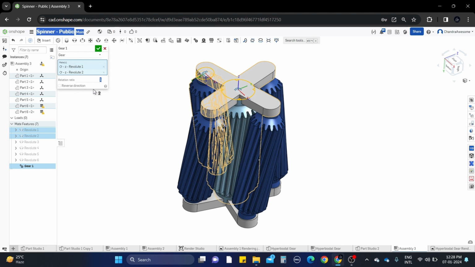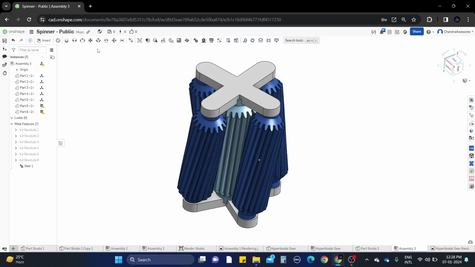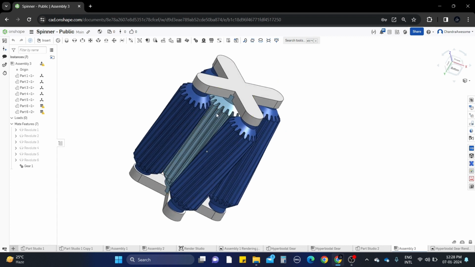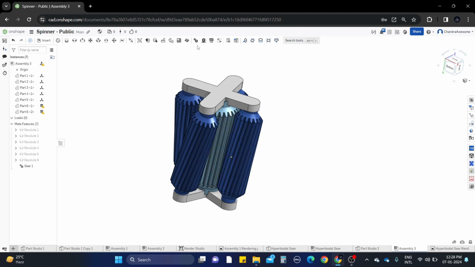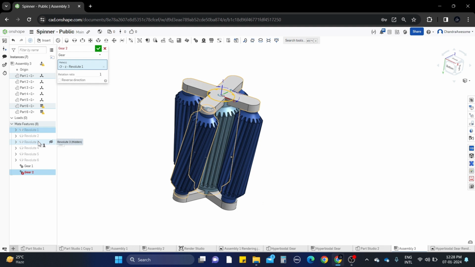Now use the gear relation feature, and select the Revolute mates of one small gear and the center gear respectively. Add the gear ratio value here and save the feature. If you don't know how to calculate the gear ratio, watch the assembly relations video which I have already attached in the description. Repeat the same with the other gears as well, adding the gear relation with the same gear ratio value.